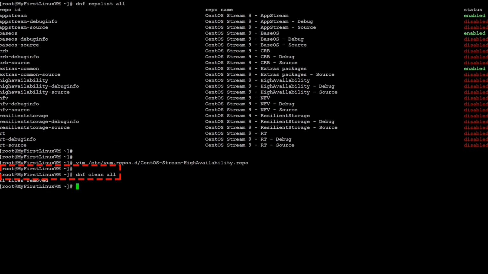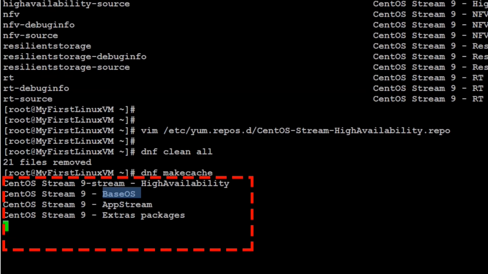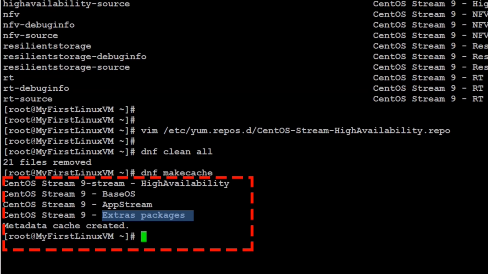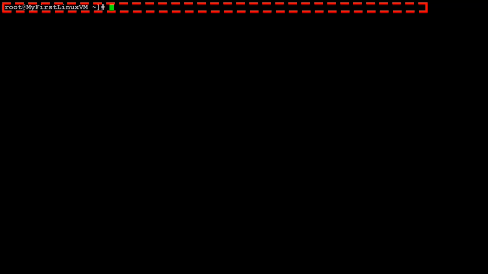After that, we run the command dnf makecache to create a new cache, which means the system is refreshing its list of available packages. It goes online, connects to the repositories, and downloads the latest information. Here you can see in the output that the high availability repository is now listed together with BaseOS, AppStream, and extras. This shows that the high availability repo is enabled and ready, so we can now install the cluster packages from it. Now all is set for the installation of our cluster software.